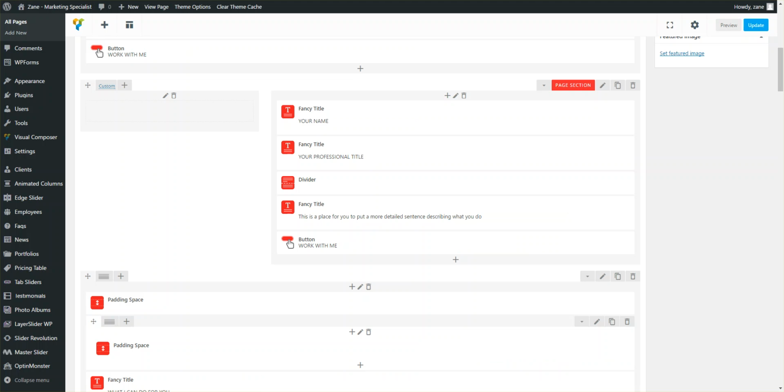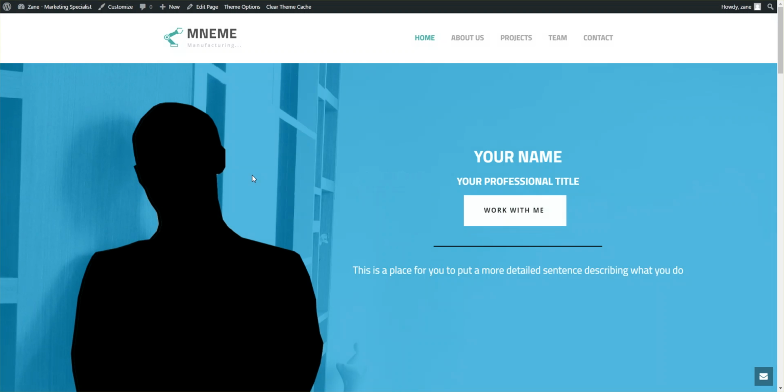Okay, so if I was to just drag the button above the divider here and then hit preview in the top right corner and then go back to the preview screen, I could see that the button has just moved to the top. Okay, so it's that simple.